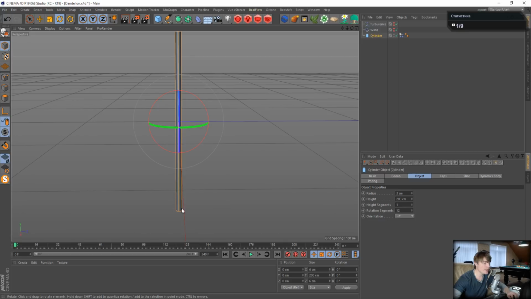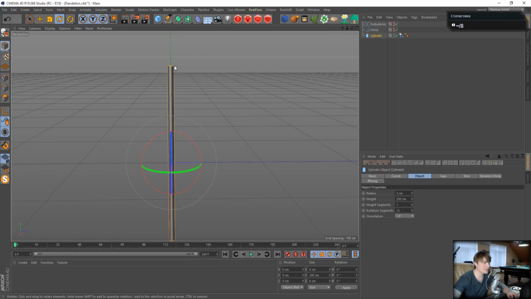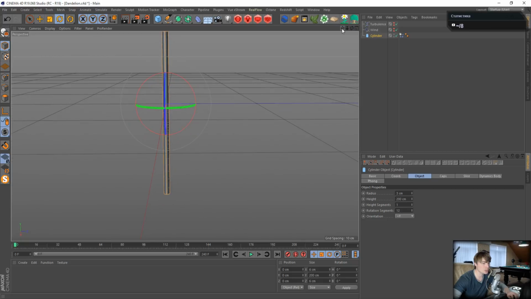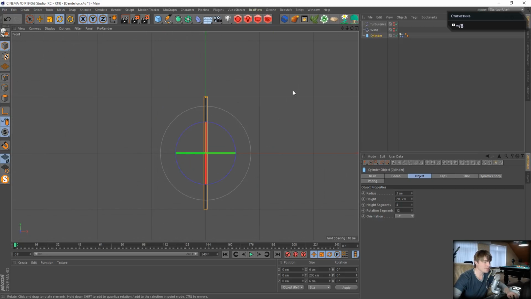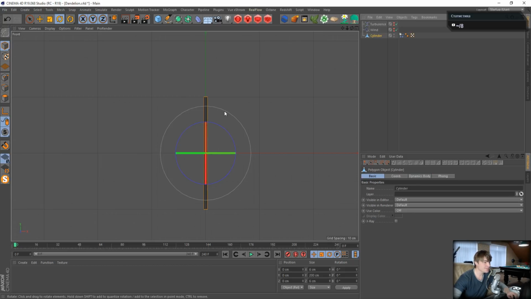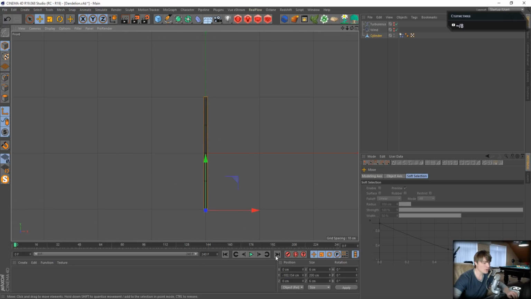So here it will be wide, then very thin, and then I will have some here on the top. Okay, how to do it? We are going to segments, rotation segments, and make it 4. For a moment 4, and we will see. Very good. Okay, after that, take the cylinder and make it editable. Very nice. Okay, now I take my axis tool and drop it down to minus 100.